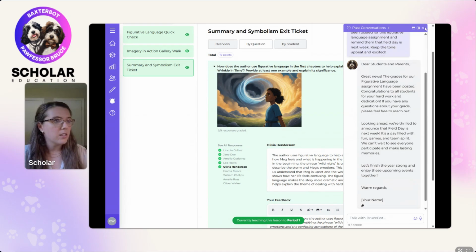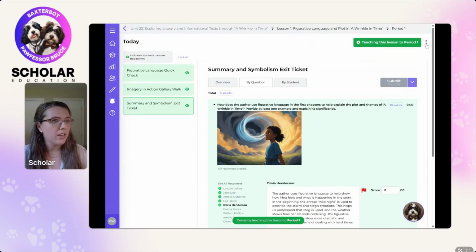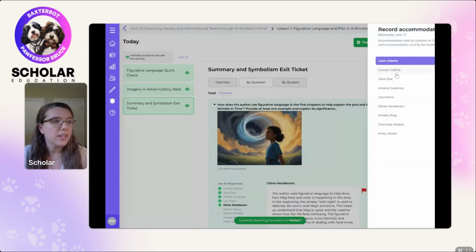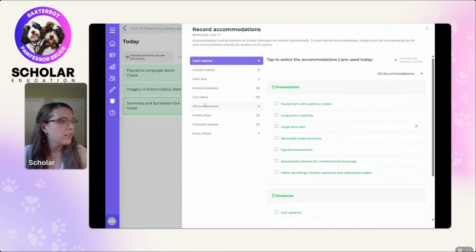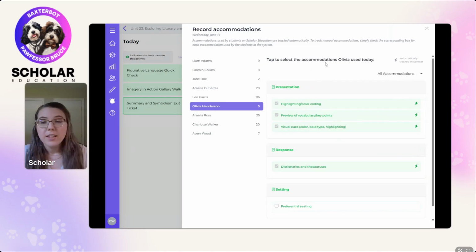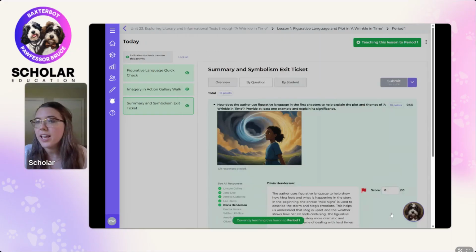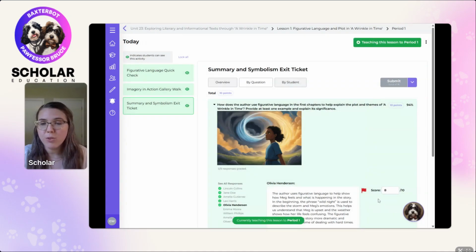And so that's the last thing that I said I would show you: you also have these accommodations. So they are automatically tracked with BaxterBot and PAWfessor Bruce. You'll notice for this lesson, all of these are checked off because Olivia used all of them. It's not automatically checking preferential seating, so I can just go ahead and check it and save those accommodations. And I'm all ready for that next IEP meeting.